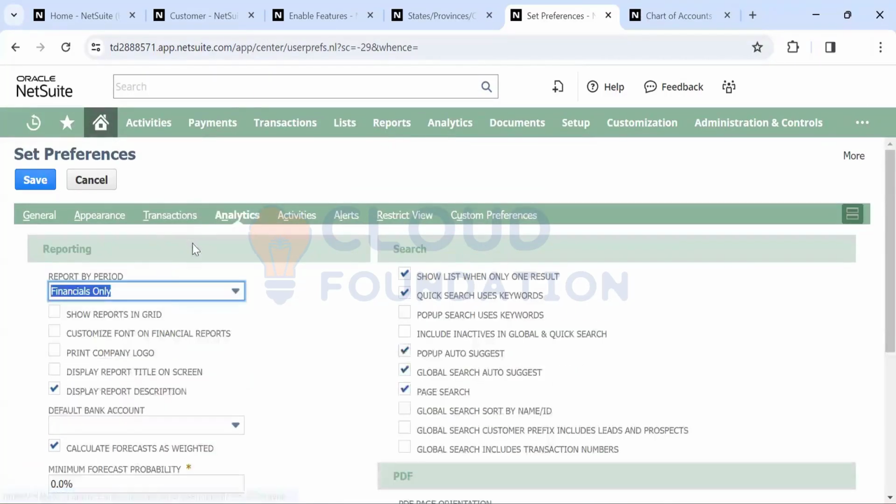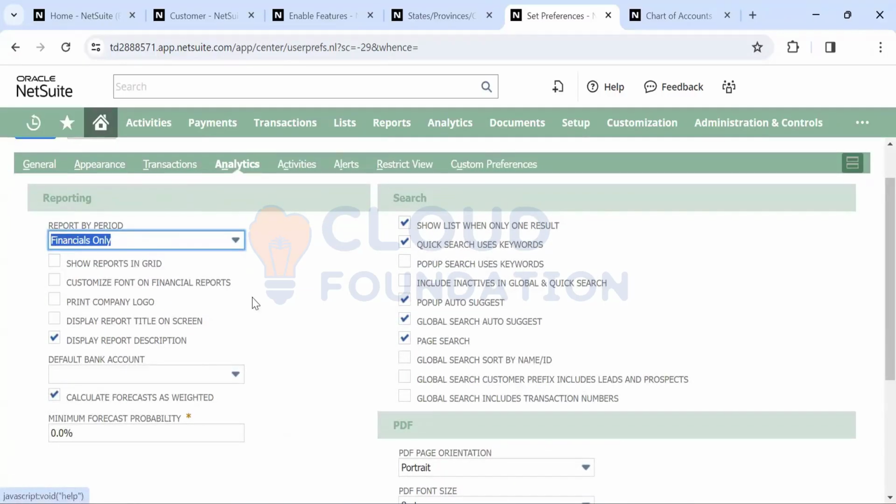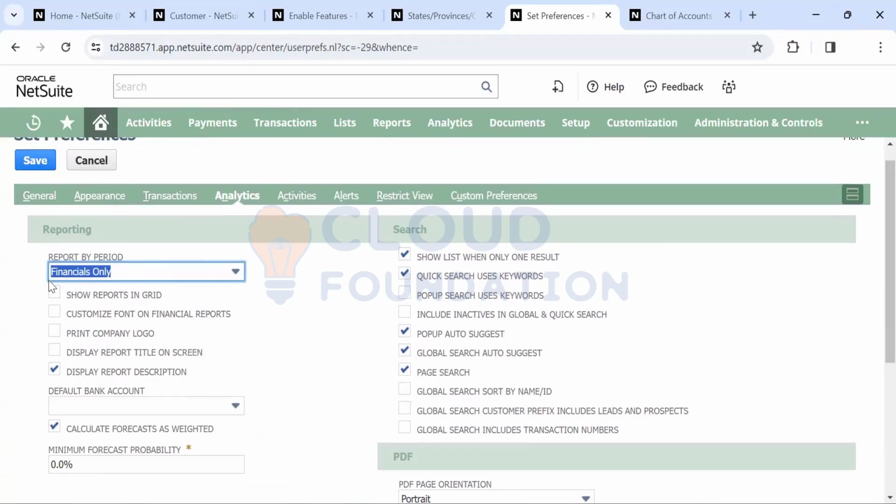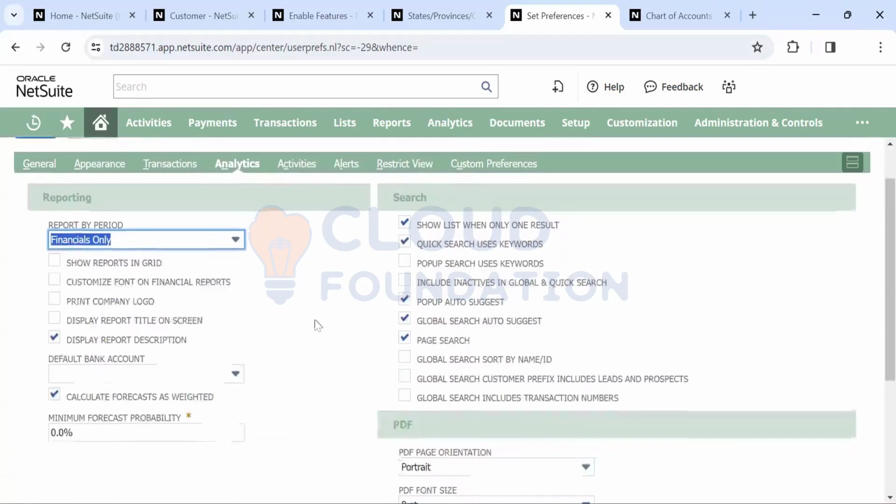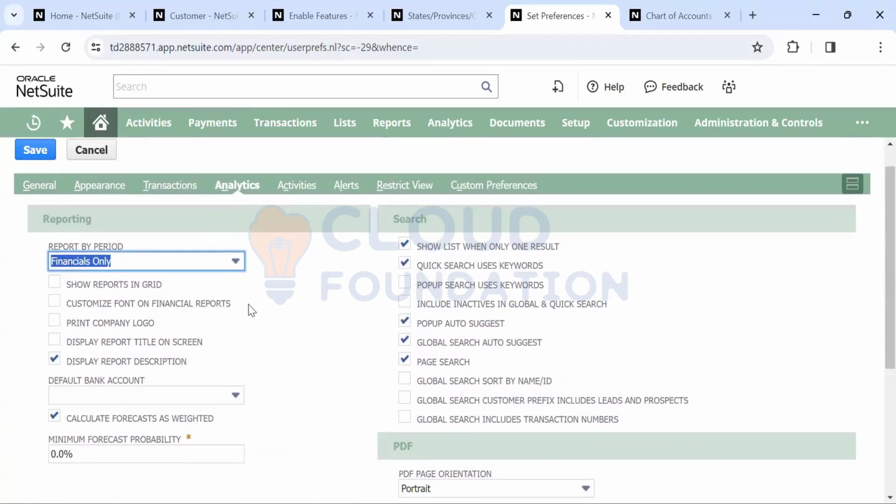Other options are also available, like how you want to see your reports. Also, some of the settings in this preference will change again once you log out from NetSuite.